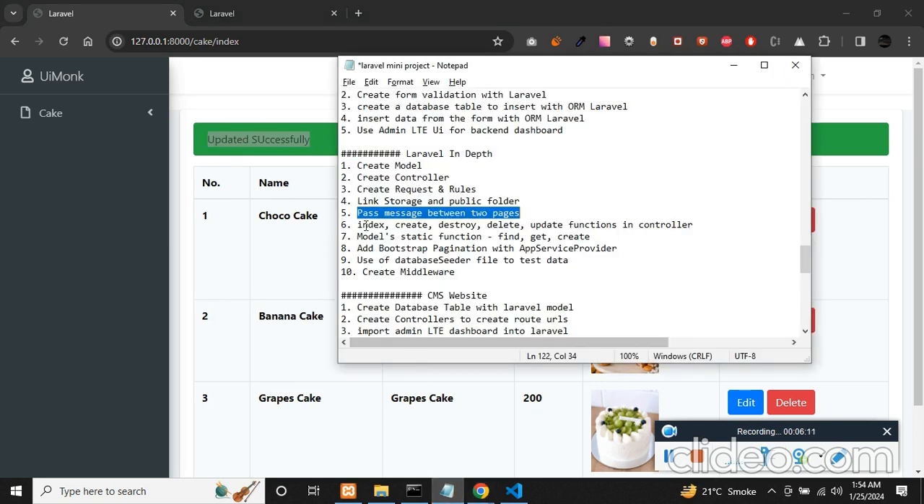So this is what we are going to see, and we are going to see some in-depth functions in the controller, which are index, create, destroy, delete. And for the models, there are some static methods that we are going to access. This is useful for finding a single row by ID. This is useful for getting all the columns in the database, and this is useful for creating your column in the database. And this is pagination, which I have shown you.